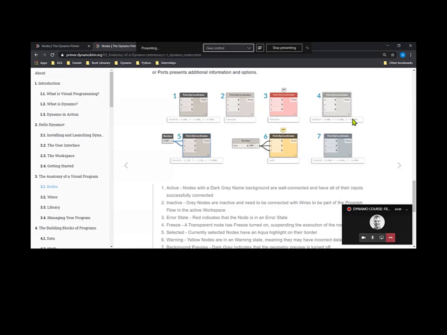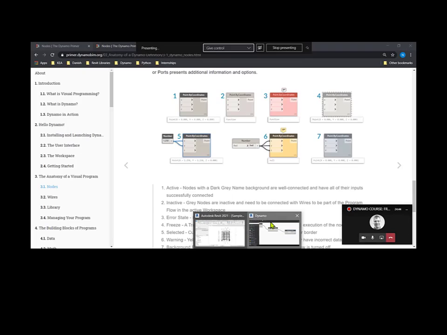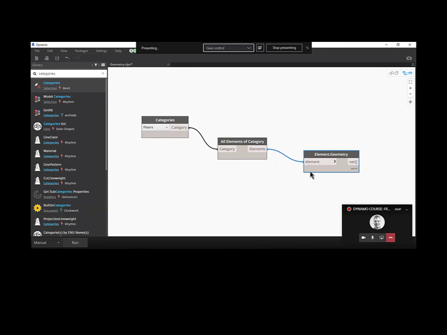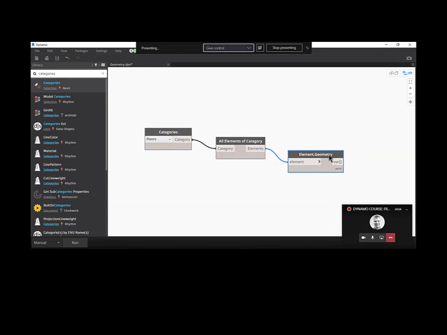Now the fourth part, which I think is really interesting, is the freeze state. And I think this is really, really cool, especially if you have a really large script and you don't want everything to be run at the same time. What I mean by that: right now I have a really short script. I only have a category, which is floors. I'm getting all the elements of my category. And then in the end, I'm using Element.Geometry. So let me just run and see what happens, just so I could start to implement the freezing option.